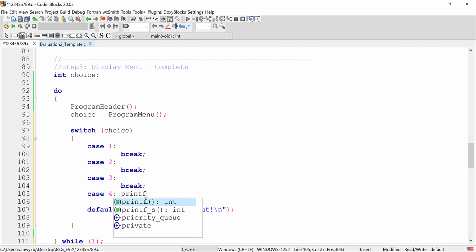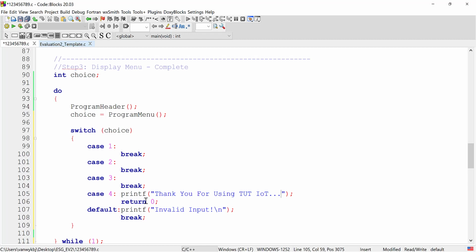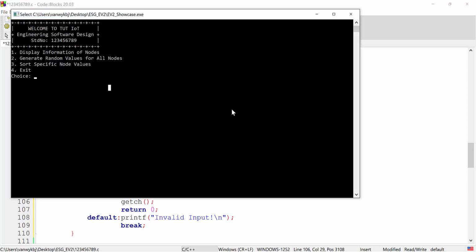Lastly, we can say printf here, and if I can remember correctly, it was something like, thank you for using DUT IoT, something like that, and then you can add maybe a getchar just to wait before it goes completely out. So that's going to be our exit, case 4. So if we quickly open it here, you'll see that's exit.